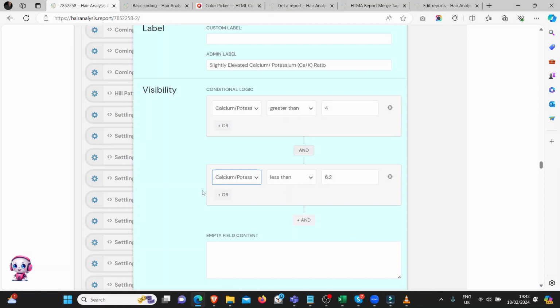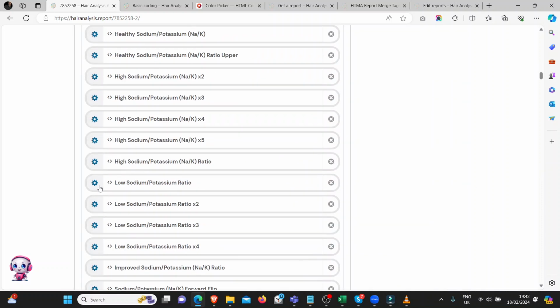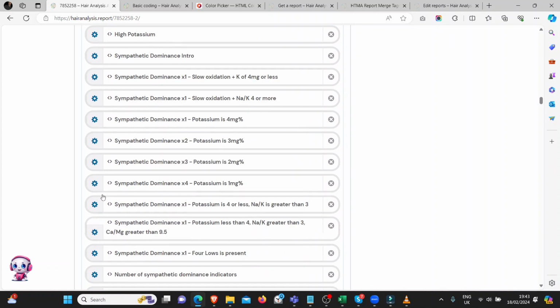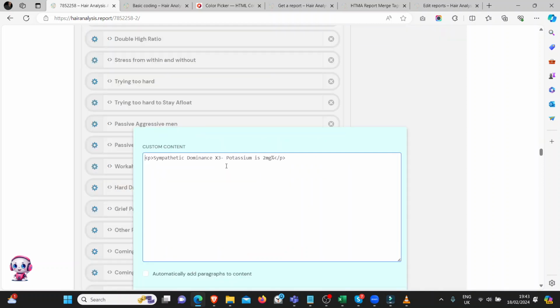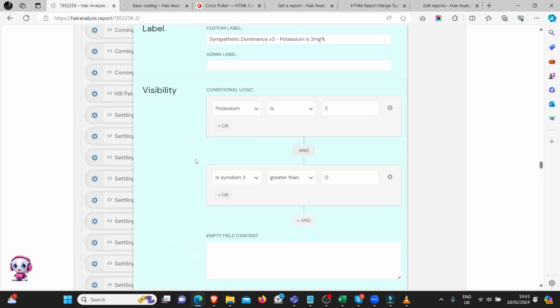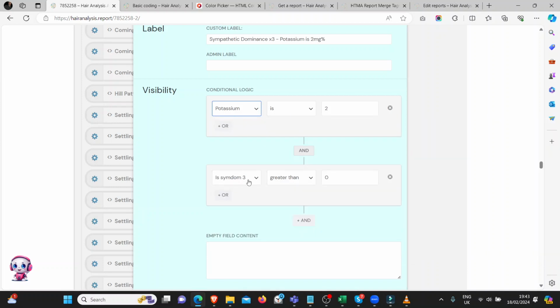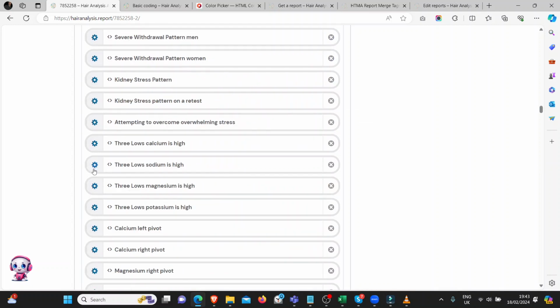This is really where the power of the Hair Analysis app really comes into its own, and probably the best thing to do is just to go through various patterns on the Hair Analysis and take a look at how it's been set up, and it'll give you a better idea of how things are actually functioning when it comes to showing and hiding patterns.